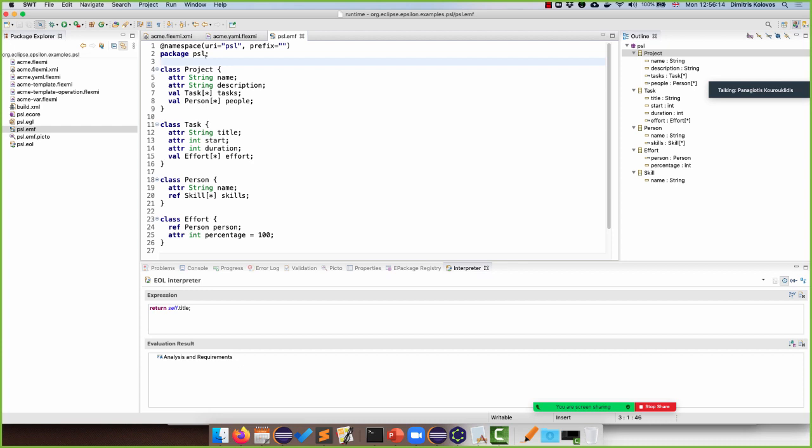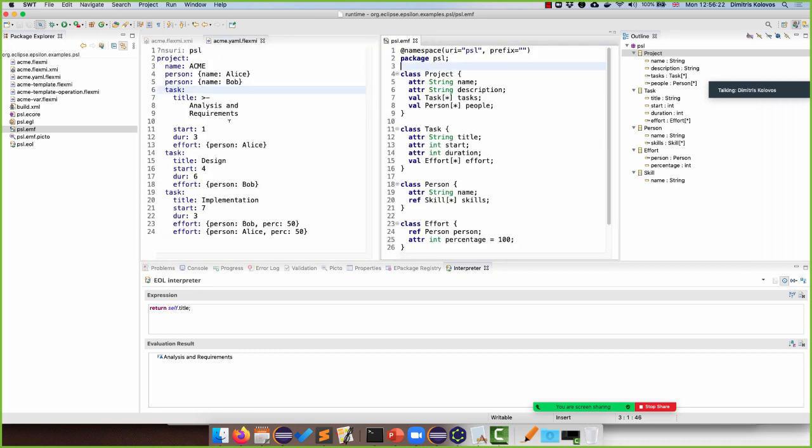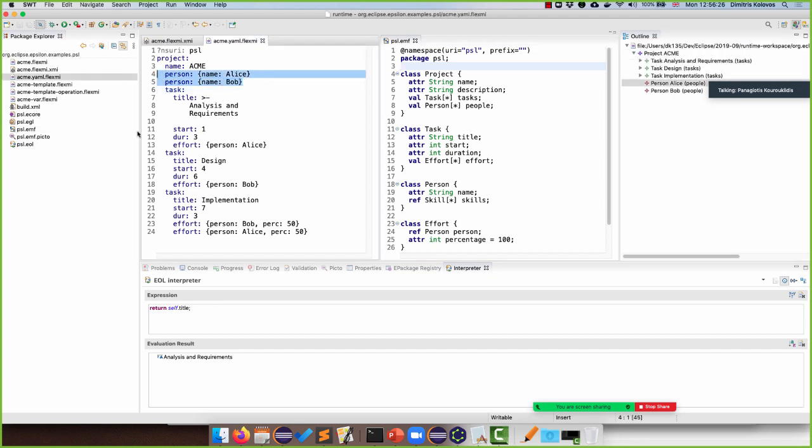So, in your YAML file now, you declare a project with two people, two persons, and the parser automatically took these two objects of class person and put them in the right array.